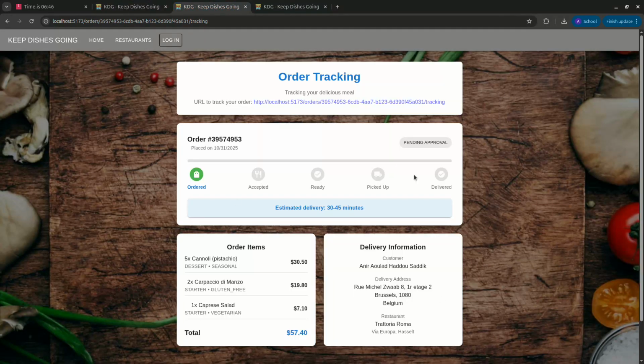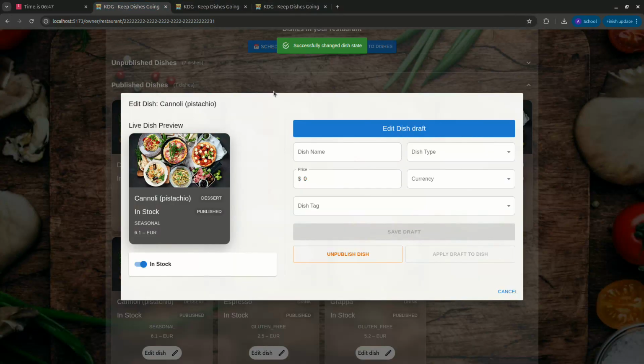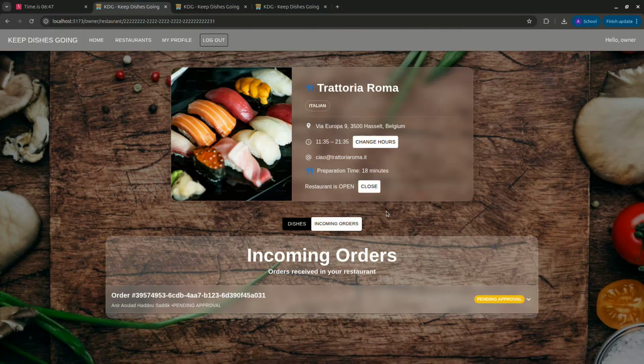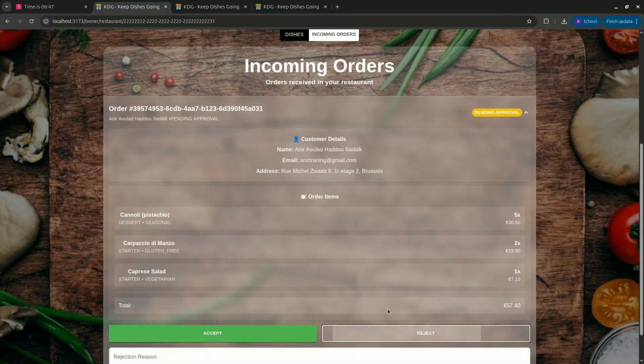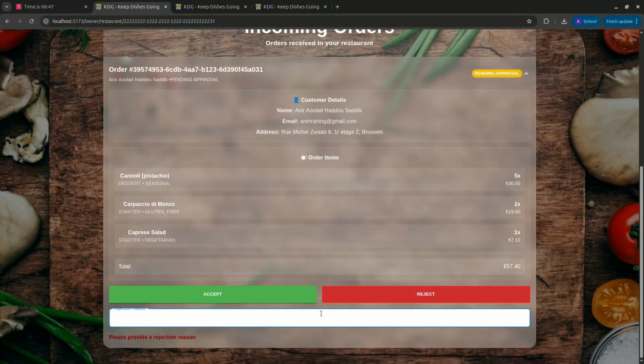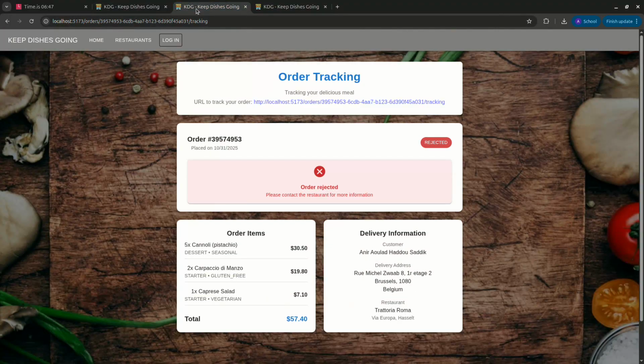We go to the tracking page. On the tracking page, the customer can have a link to his order tracking, which is this page, and be able to see the tracking of the order live. So the owner is going to go to his incoming orders, and it has received this order that the customer just made, and it can either reject with a reason. So, rejection: the order is rejected, so the customer sees that the order was automatically rejected. Again, we use polling to show that.